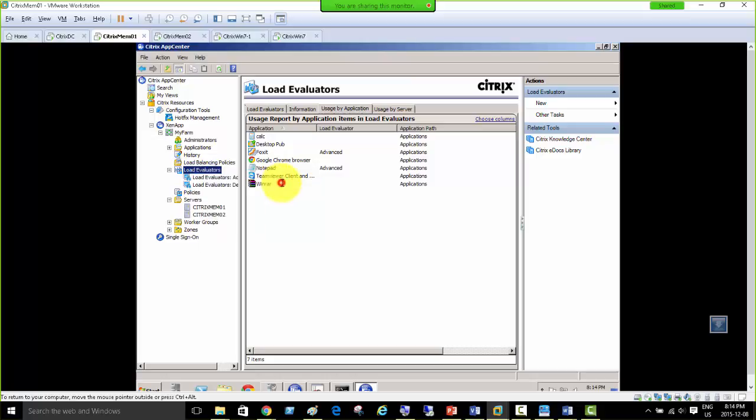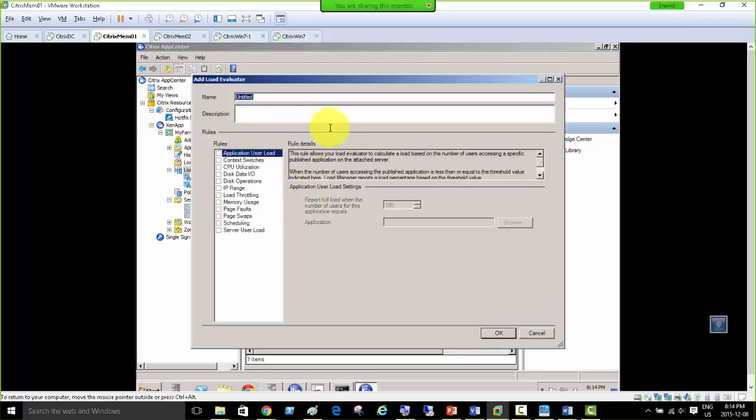New, add load evaluator. So now you can see that there is a huge amount of criteria that we can add, and there's an explanation for all. Application user load: this rule allows your load evaluator to calculate a load based on the number of users accessing a specific published application on the attached server. So this is smart. I think when we attached a load evaluator, it was doing just that.